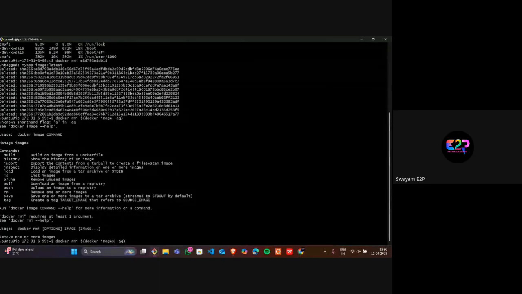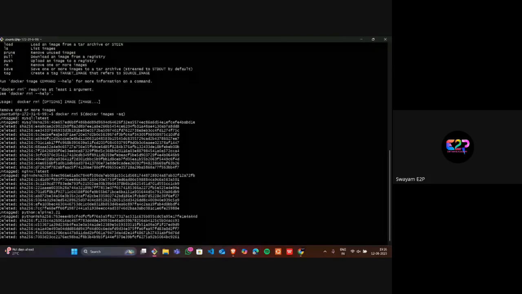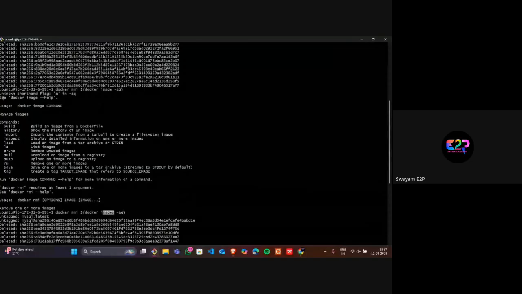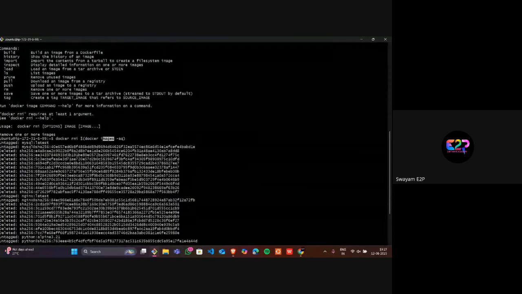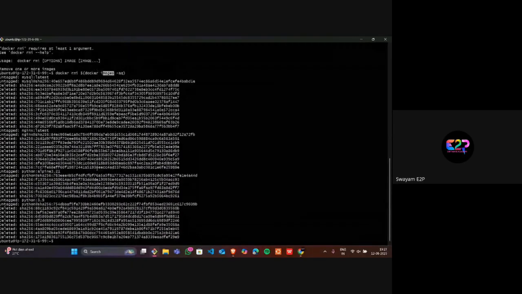I will put here images. Yeah, see. So it was just images. In the earlier command I put image. That's why it showed me an error. But docker rmi with the argument docker images -aq, by this command, I can remove all these images. Okay, see, all the images got removed.